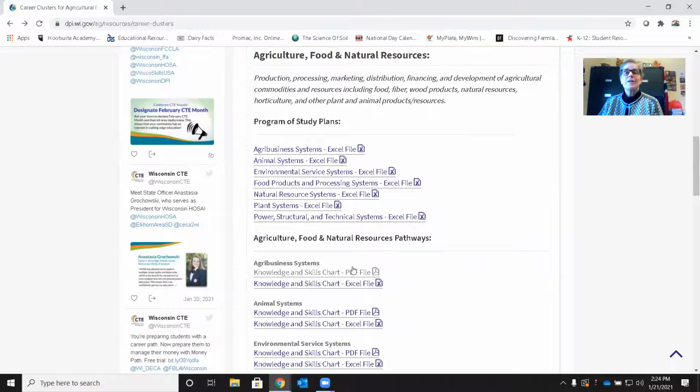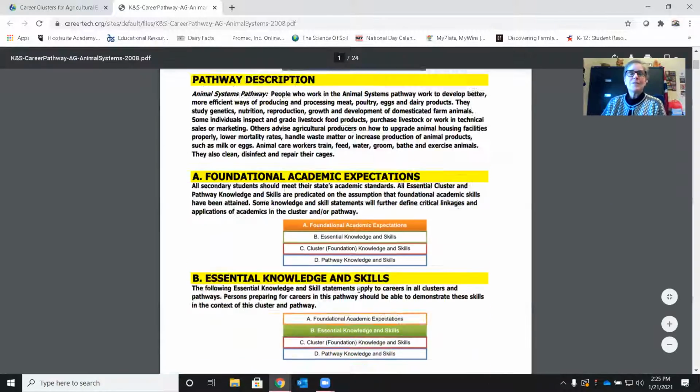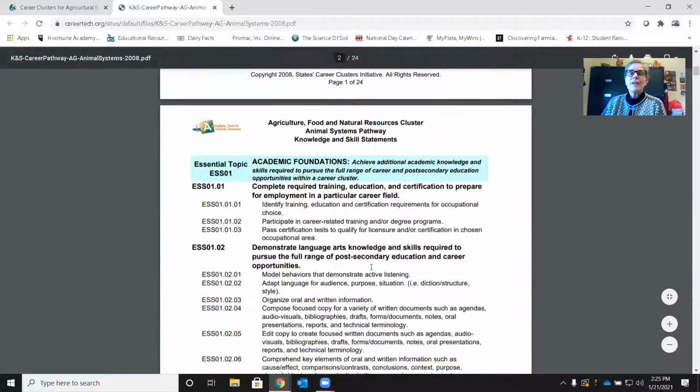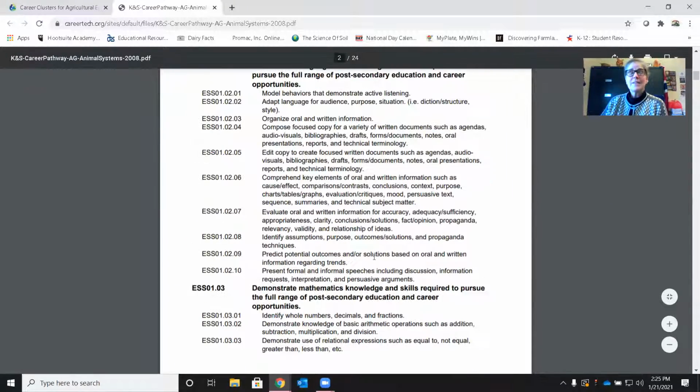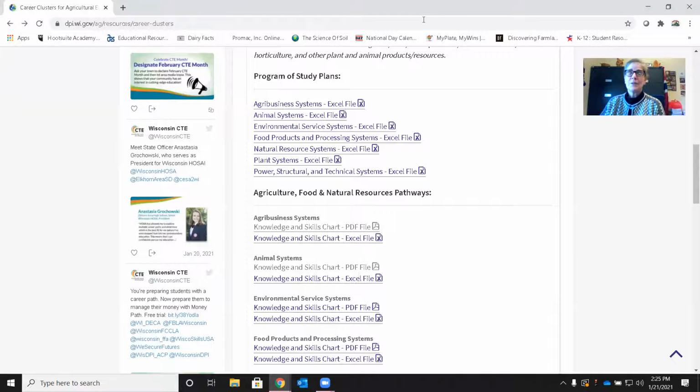And as you go through, they also have the different pathways and then the skills charts. So as you are working with your agriculture teachers or your students, and they say, well, I really want to become a vet and so forth, you can also take a look at what foundations they need to have and what your curriculum offers. So maybe working with your school curriculum department would be an important part.